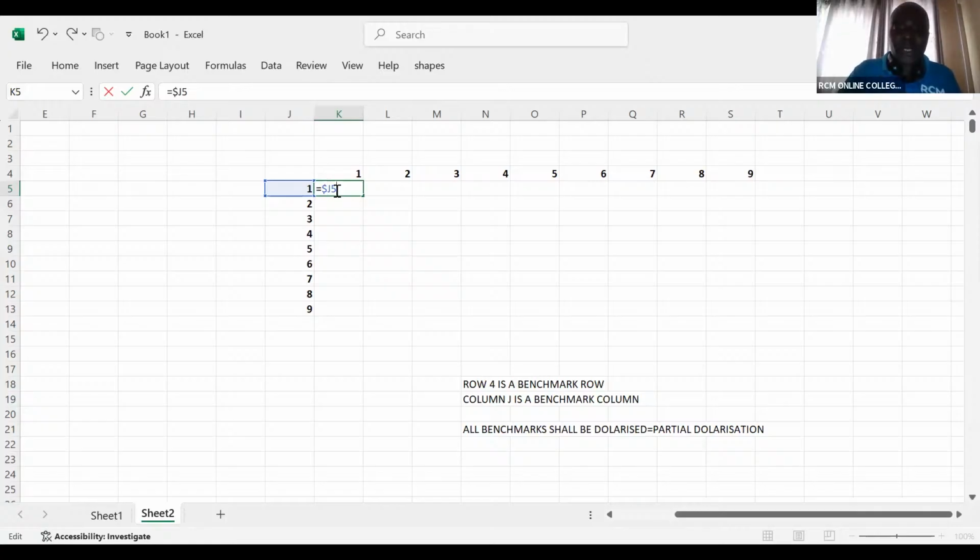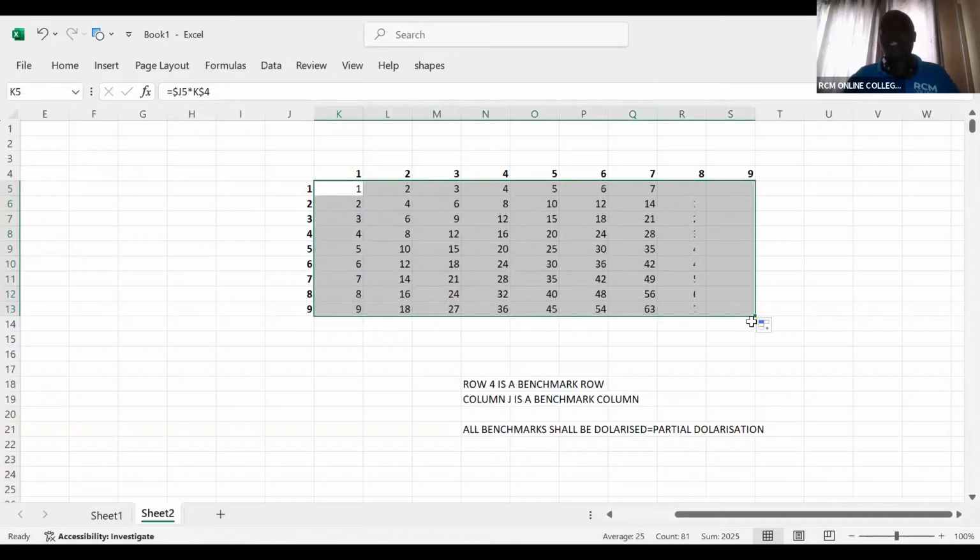I say times, in this case, this number here. Then I ask myself, here, do we have any benchmark? K and 4? Oh, yes, 4 is benchmark. So come before 4, in between K and 4, because for a benchmark, you put $1 before it. So you say shift 4. And then you enter. And then from there, ladies and gentlemen, you'll be able to take this down like that, until you get 81.